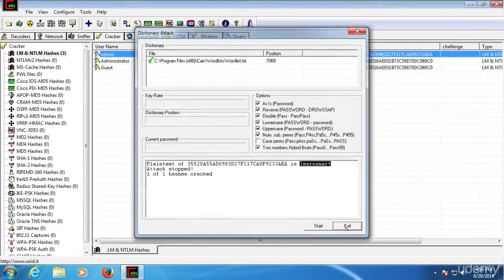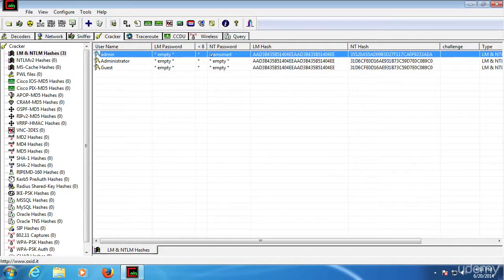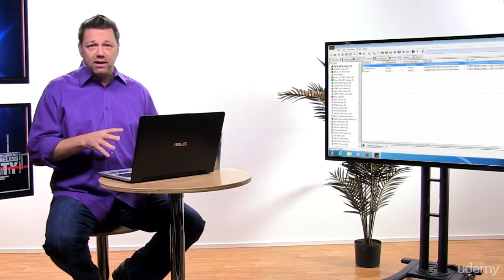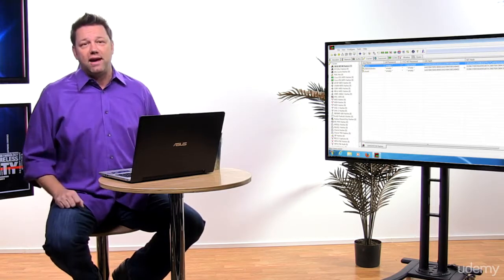We chose to exit, and now we see that Cain has populated the NT password area with the cracked password. So that is your simple demonstration on the use of Cain with both dictionary and brute force attacks.